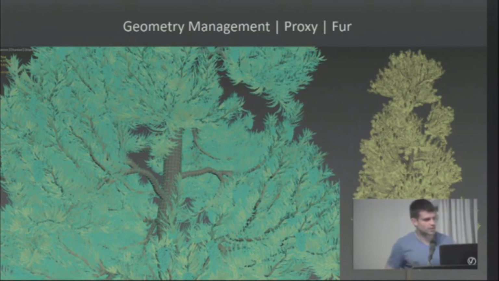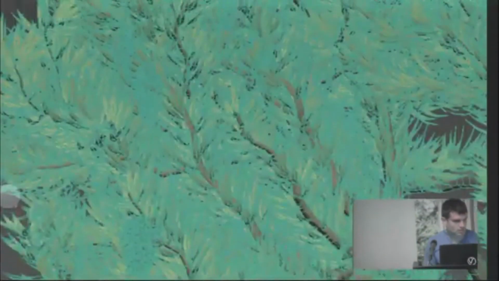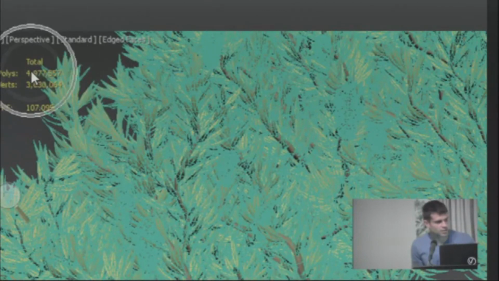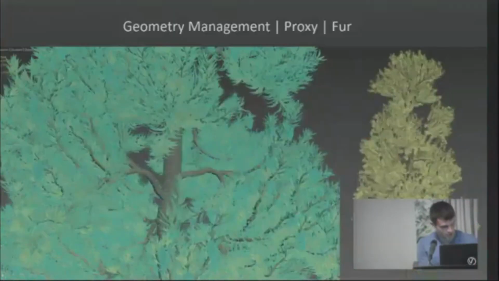On top of that, we have added the V-Ray proxy, which is a great tool to manage heavy things like this example over here. Let me zoom in a little bit. This is a geometry that I had in 3ds Max, and you can see that this tree is made out of 5 million polygons, approximately.